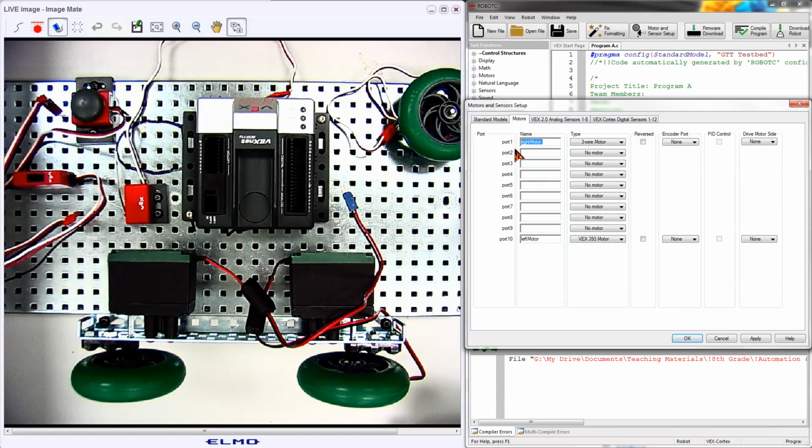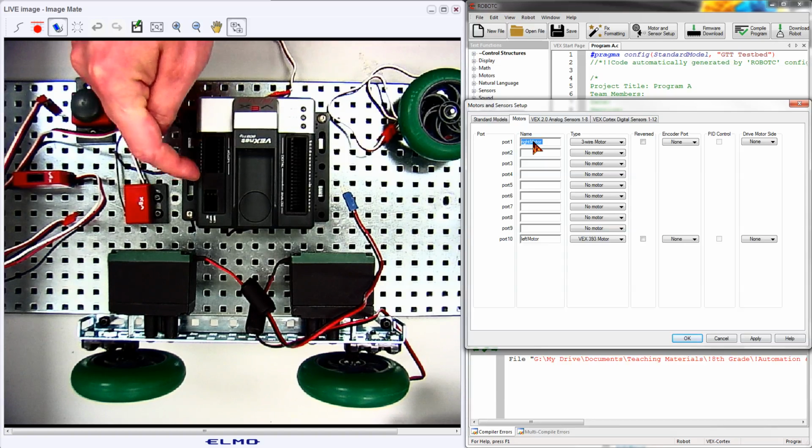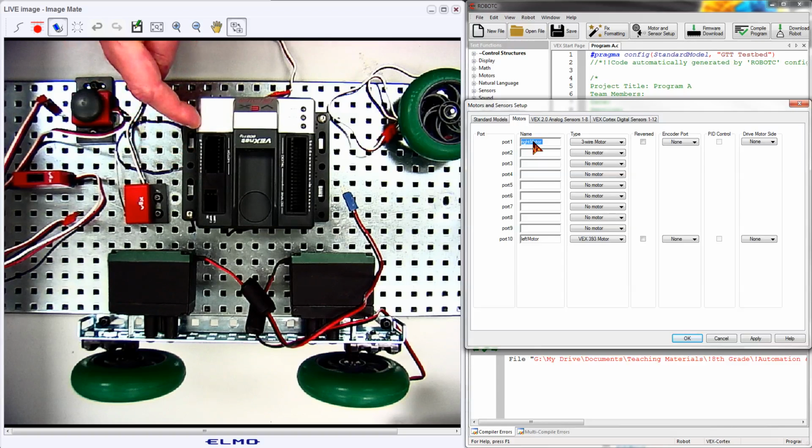So what we need to see here is what device gets plugged into where. Let's start with the motors. We have the right motor and the left motor. The right motor is going to get plugged into port 1 of the motors. So over here we have our motors, and we have ports 1 through 10. So 1 is up here and 10's down here.